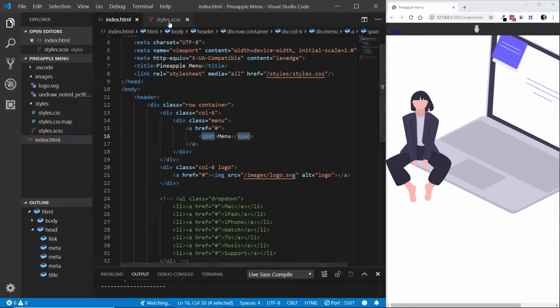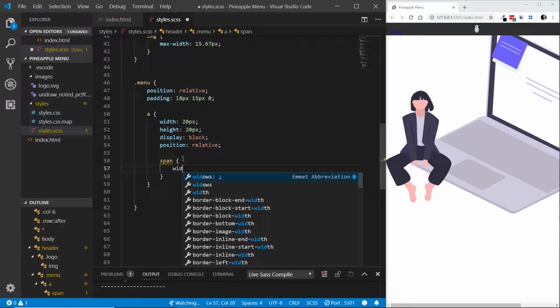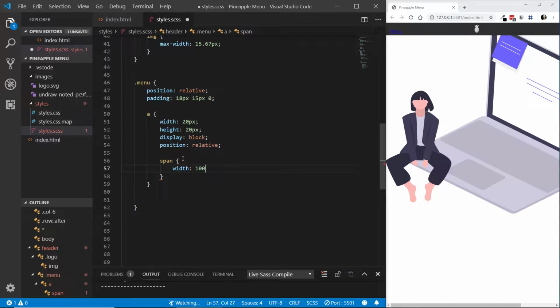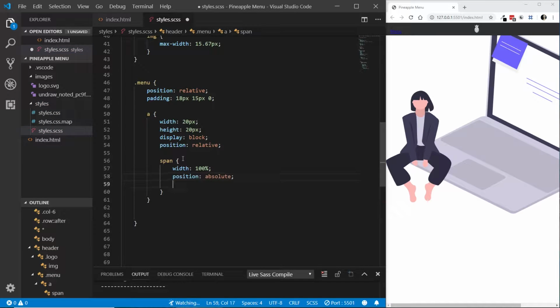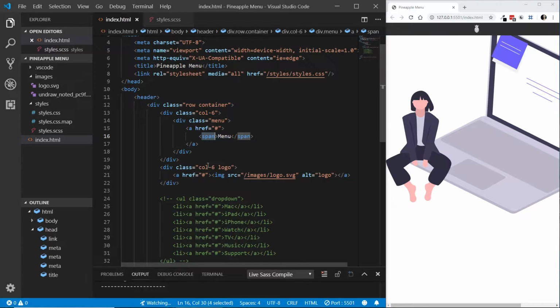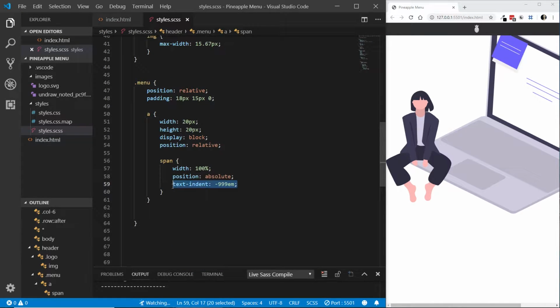Inside the A, we create a span, and for the span, I want the width to be 100%, I want the position to be absolute, and I want to text indent something like minus 999. Let's put M. What the text indent does is actually removing the menu text for us. So if I remove it back, if I take this off and save, you will see that we have the menu here. If I put it back, you will see that the menu is now gone.